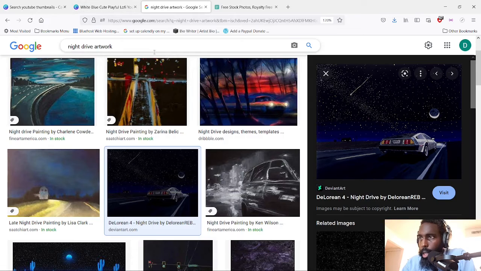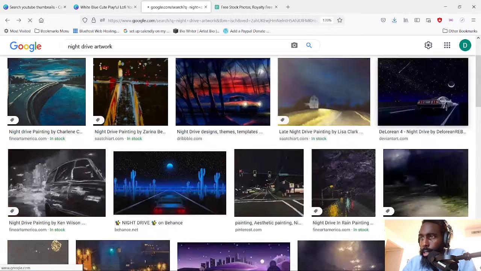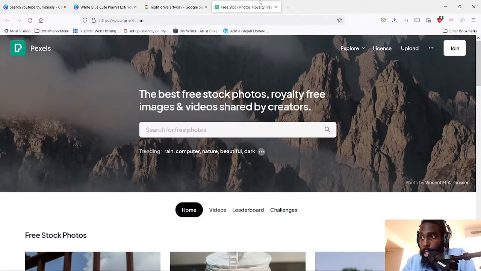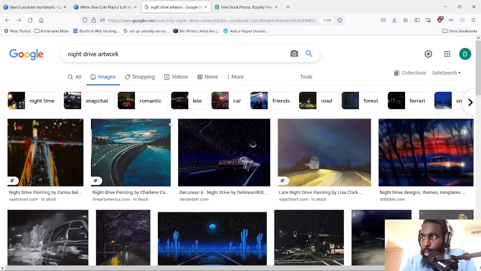So over here in Google, I just searched night drive artwork. Now, one thing to keep in mind is when you Google images, a lot of that stuff can be copyrighted content. So you have to look for royalty-free images. Another option to get all royalty-free in your search is to go to Pexels, because everything there is free stock photos, royalty-free images, and videos shared by creators. So you can search it on there too. But for this, we're just going to do Google Images.